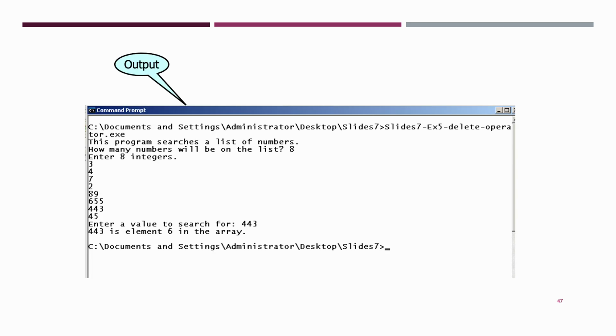So first of all, it will say this program searches a list of numbers. Then it will ask how many numbers will be on the list. It will ask you for an input. So now I just enter 8. Then it will say enter 8 integers. Now I will enter 8 integers one by one. After I enter the 8 integers, it will say enter a value to search for. So it saved all these 8 integers first, and then it will ask you what to search for.